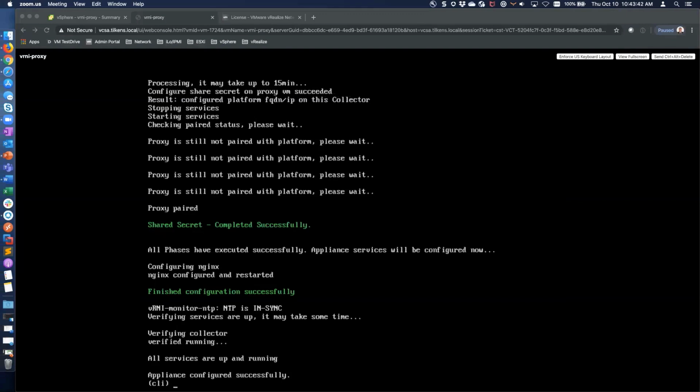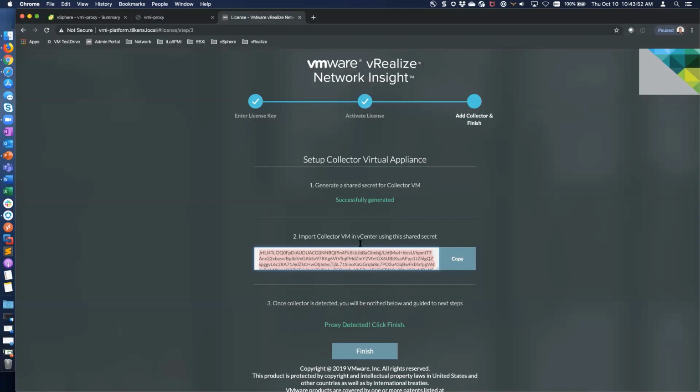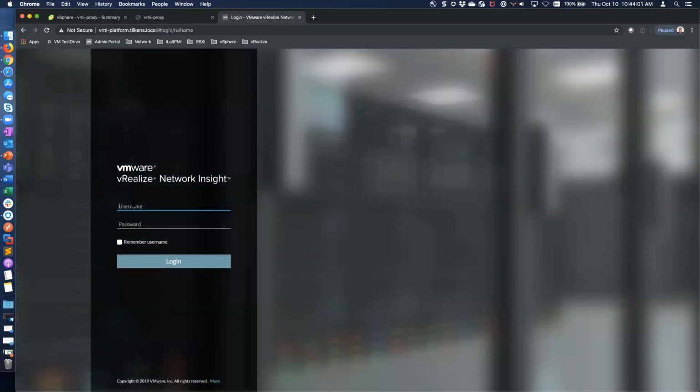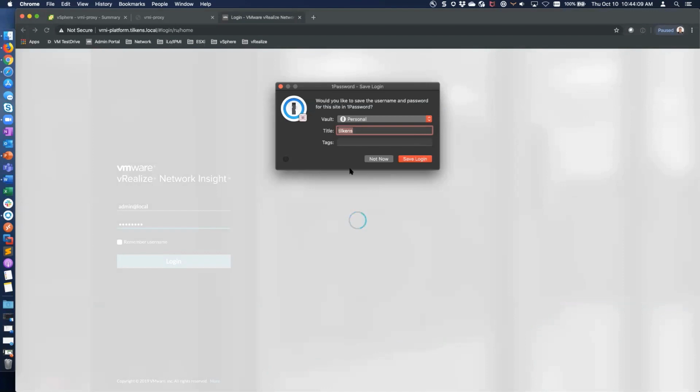Awesome. All right. So everything's finally deployed. You can now see right here, hopefully you can see my screen, it finished configuring successfully. Everything's good. And if we go back to the platform now, boom, it's detected the proxy, and now we can move forward. So we can click finish here. And now we're ready for that first login.